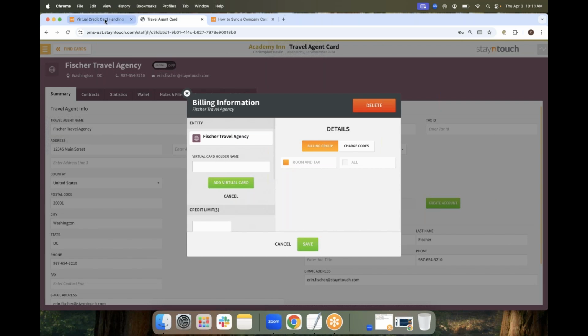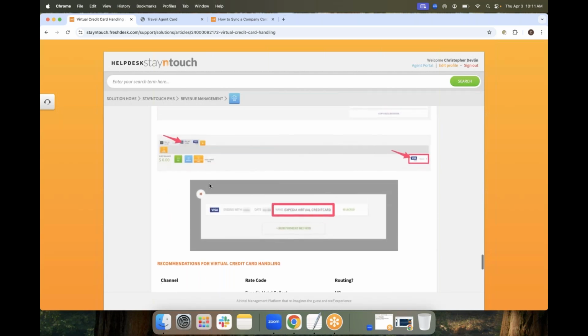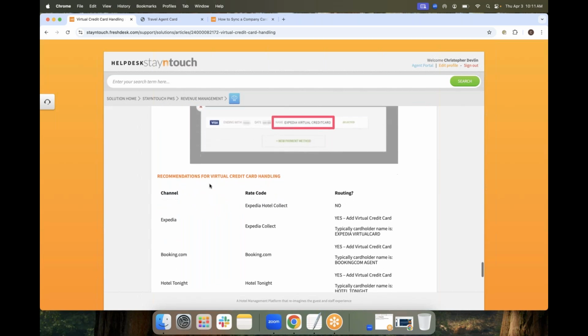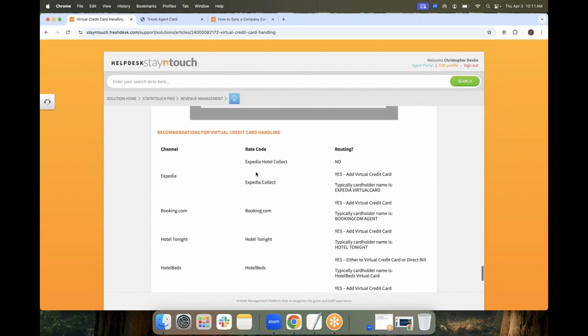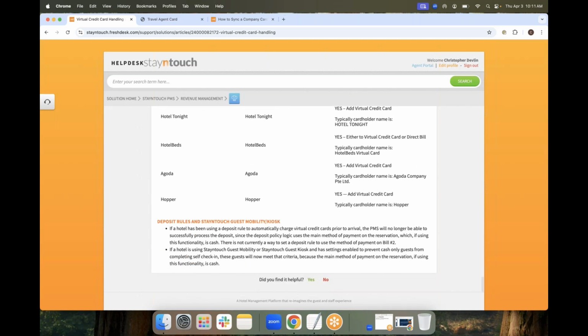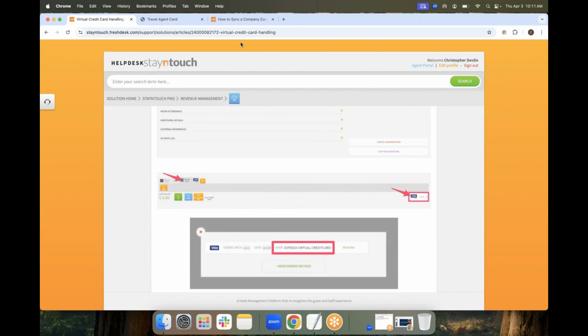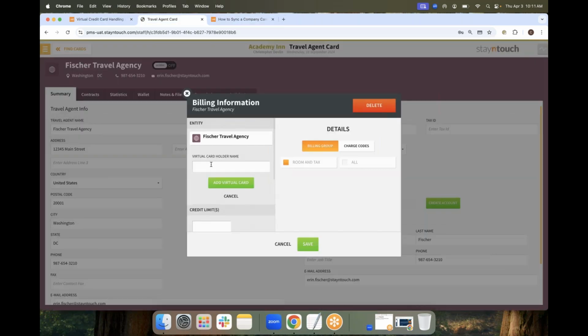Now, I have an article open here on our Fresh Desk, which is all about virtual credit card handling. And we do have a reference here. Now, this is just for reference. It lists out the most common names that we'll see for those credit cards. So you'll see this listed out in here, and you can take whatever that value is and drop it into this box over here, and then that should work for you. But we do recommend that you check with the CRS what's coming down. Again, they're standard values, but it is possible that they might not match for every instance.